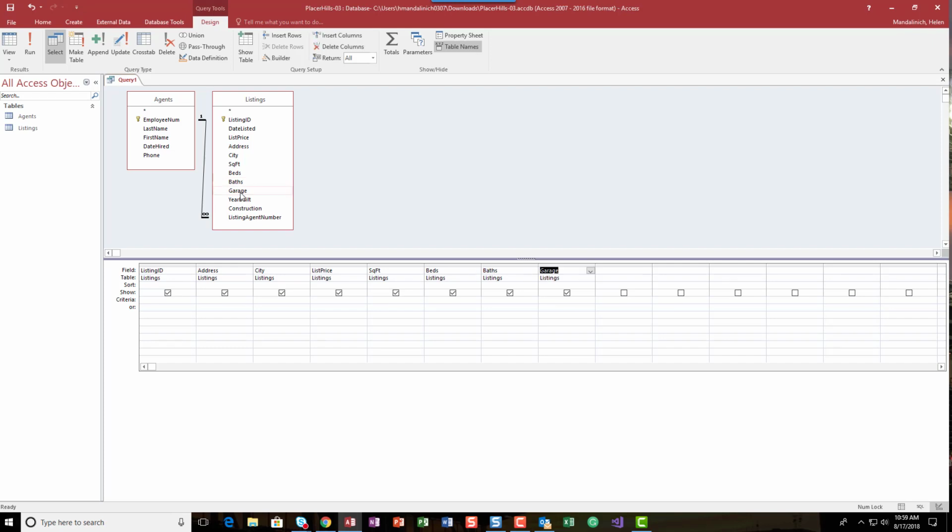Garage, double click. Alright, so now what I need is some information about the agent. So I need to come over here to the agents table, and I'm going to click on first name, last name, and phone. So 1, 2, 3, 4, 5, 6, 7, 8, 9, 10, 11 fields. I got all my fields.